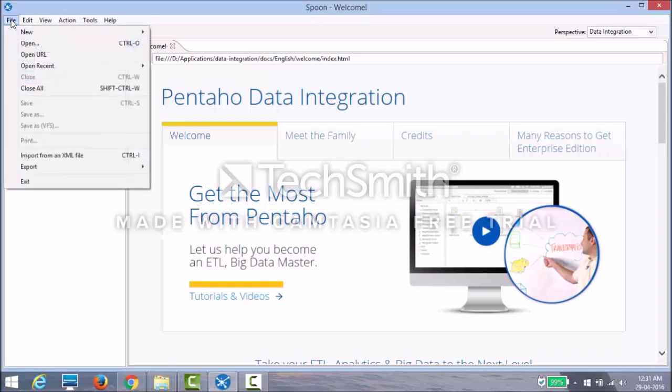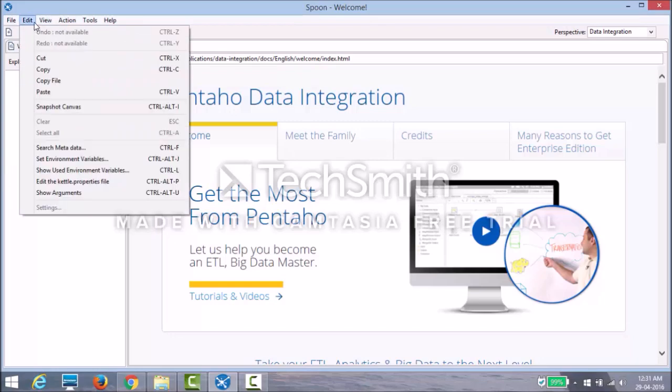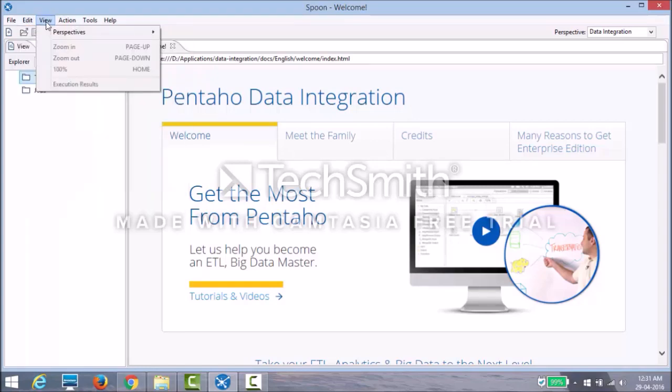Let us explore the Spoon layout. In File, you find New, Transformation or Job, Open, Save, Close, Import, Export and Exit options. In Edit, you can copy, paste or use other options. In View, you can find Perspective and Perspective Data Integration.